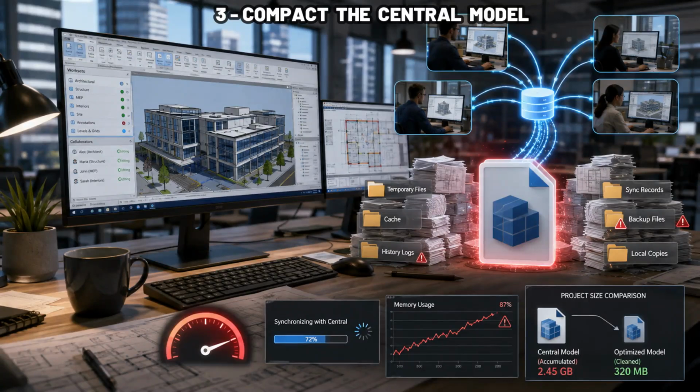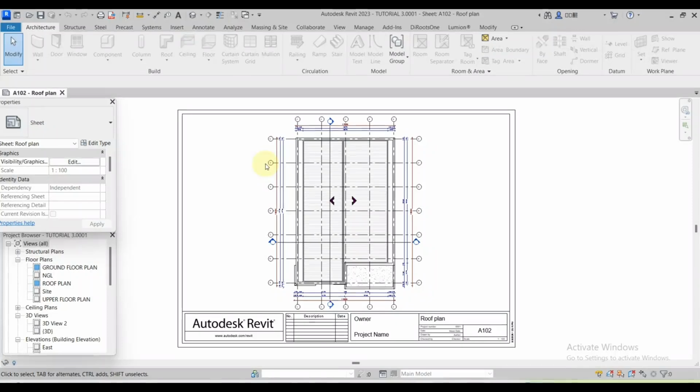Tip number 3. Compact the central model. If you are working in a team or your project uses a central model, Revit saves a lot of temporary and historical data every time users synchronize their changes. Over time, this extra data can make the project feel larger or slightly reduce performance.